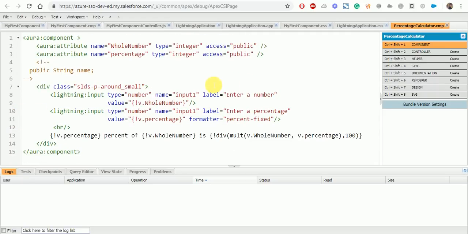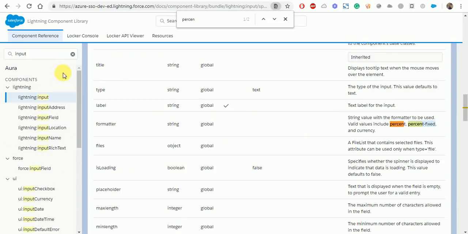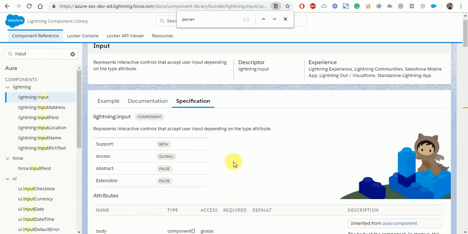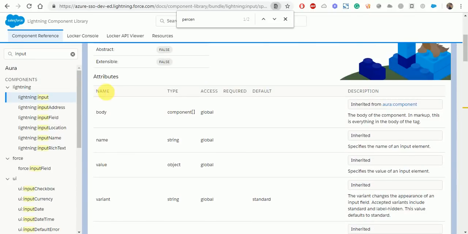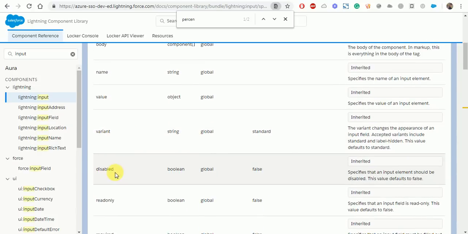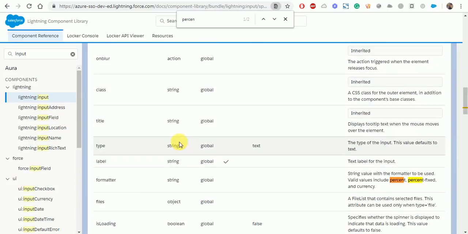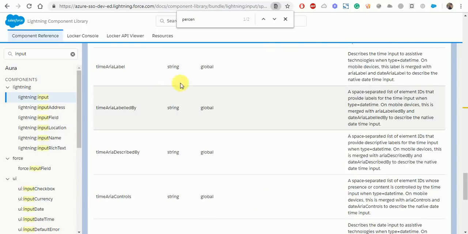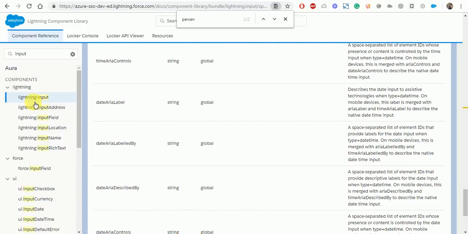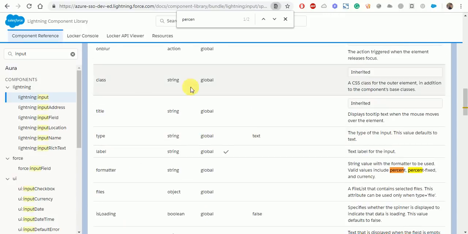So I hope that you have learned something new here in this video, and you also see how we can use the Lightning component library to develop the component. Here in the input you can see that these are the specifications, these are the name, type, and how you can use this for name, value. You can also provide variant, you can provide if that particular input is disabled or not, read only. So there are a number of attributes for any Lightning based component, for input address, input field, and you can go ahead and you will find each and everything over here in the Lightning component library.